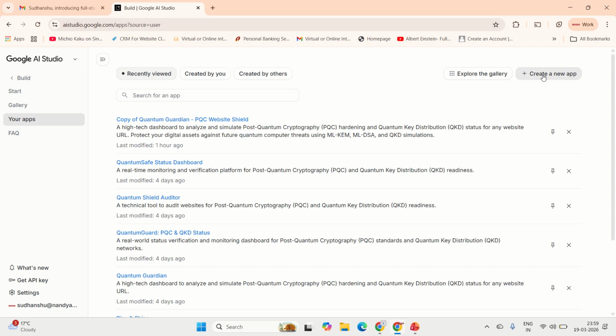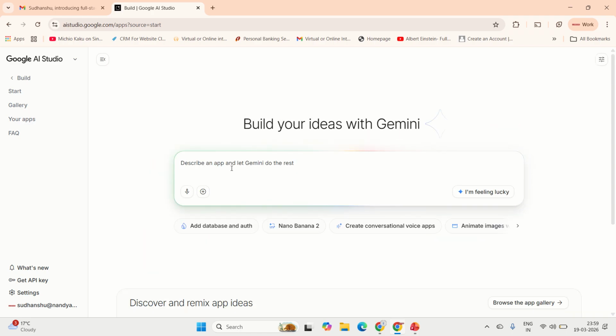Once you are on this URL, you can simply go to your app section and click on create new application. Once you are here, you need to type your prompt, that is, the website that you require. Let's say, generate a website to show time zones and times of all 196 countries in the world. Click on the build control section over here.